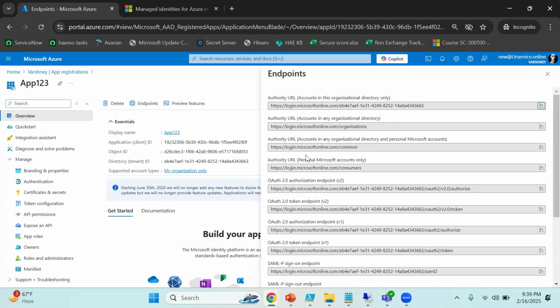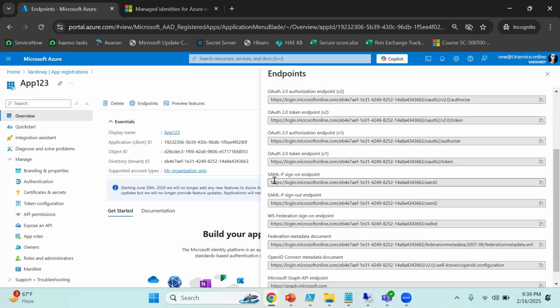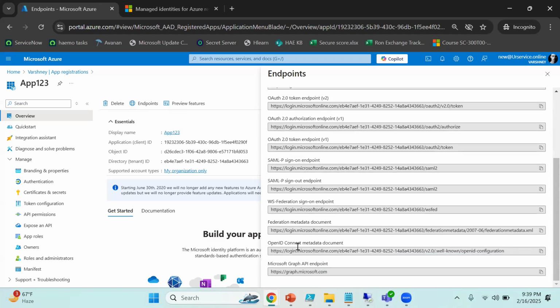If you want to do it via OAuth, then you can use these endpoints. If you want to do it through SAML, then you can use these endpoints. Or OpenID Connect, however you want to authorize, you can use these kinds of endpoints. If you want to do it through Graph, someone was asking what Graph is. I explained that Graph is an endpoint you can connect to in order to connect to Azure. So you can use this endpoint as well.